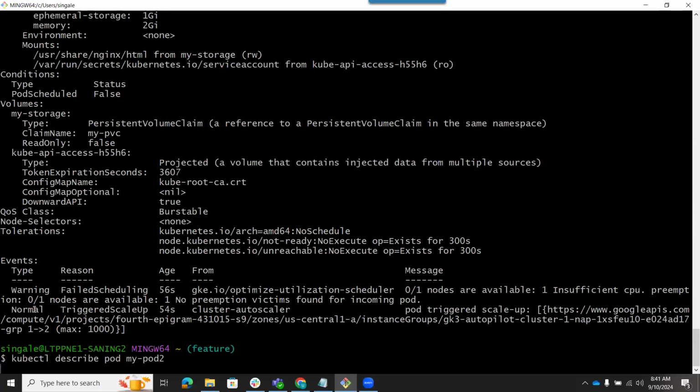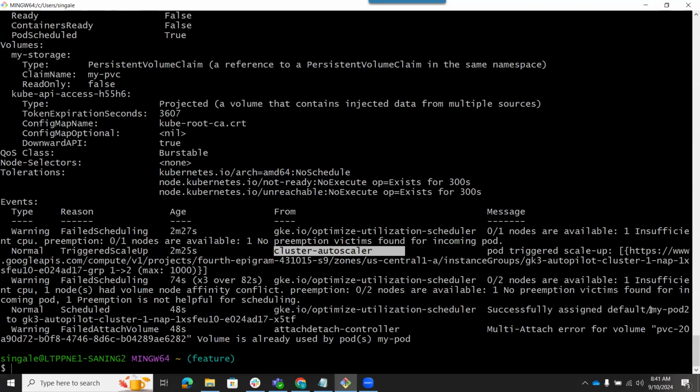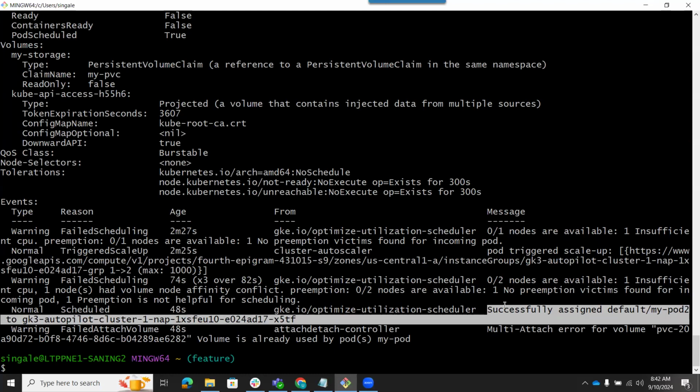So it has created one more node and then it scheduled, and you can see it successfully assigned the default my pod to the GKE cluster. So now it has automatically increased the resources because we are using a GKE managed cluster. If we have a kind cluster and we don't have sufficient resources, then the pod will always be in a pending state. Now, first understand what happened.